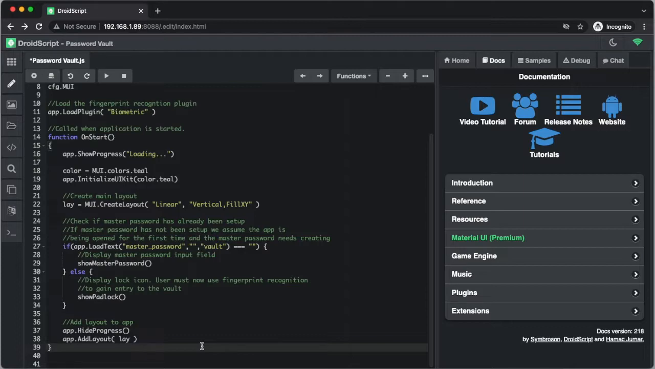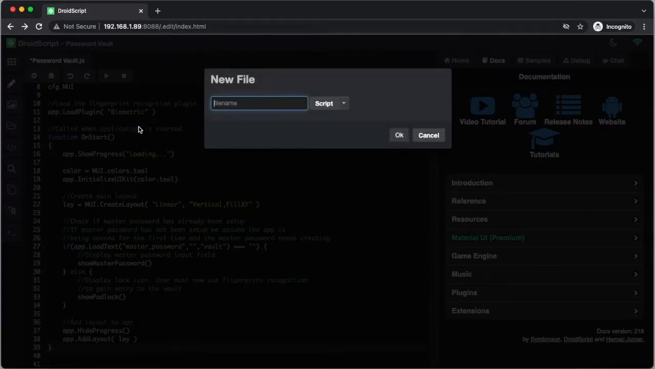It on and create this Showmaster password function. And to do that, I'm going to put it in a separate file because I want to separate the logic for the master password dialog and the padlock dialog, and later on the password list code. So let's create a new function here, call it master password.